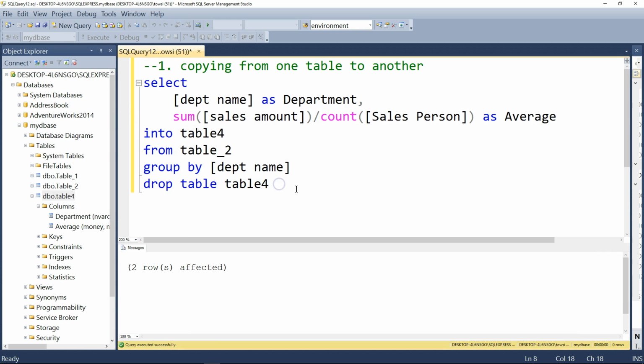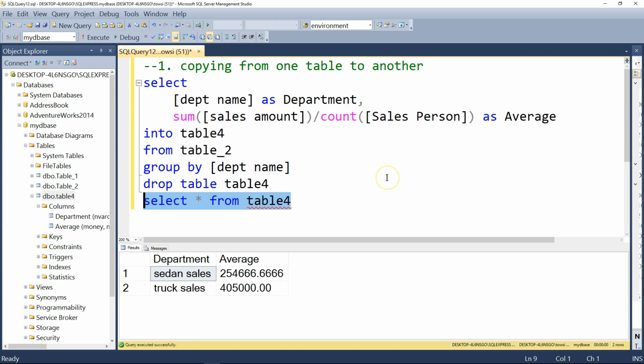And again, as before, if you wanted to now, you can type select star from table 4. Table already exists. It's a regular table once it's copied out, and you can operate on it. You see? The department and average. And notice that the aliased form of the fields has been saved here. So we aliased department to represent department name, and this word average represents this entire calculation. And the department and the average are saved as the field names inside table 4. So the aliases are used for that purpose here.